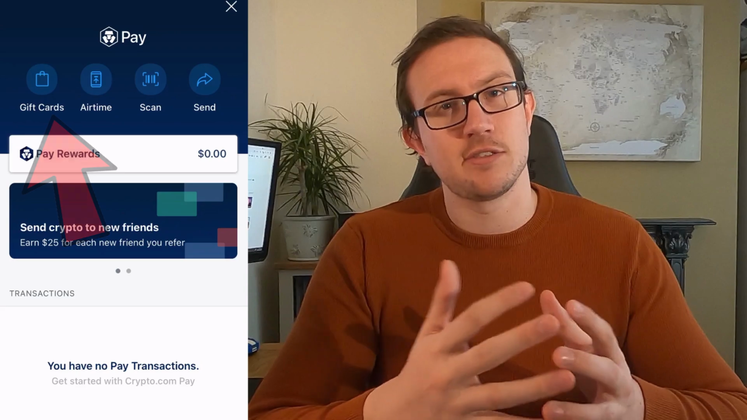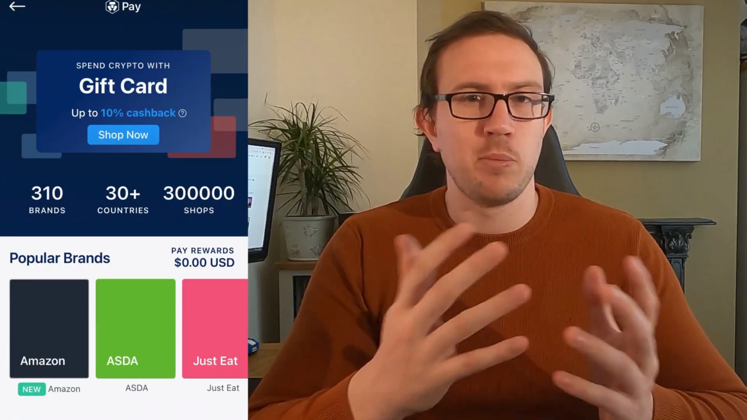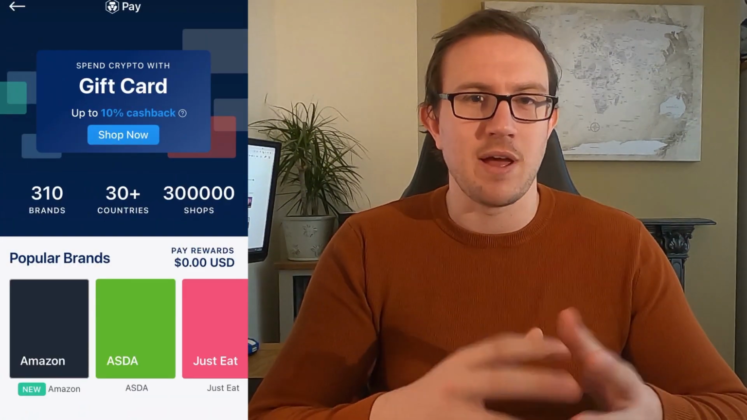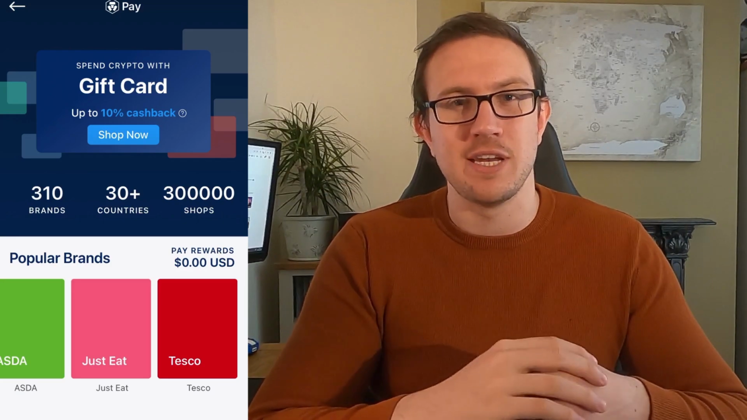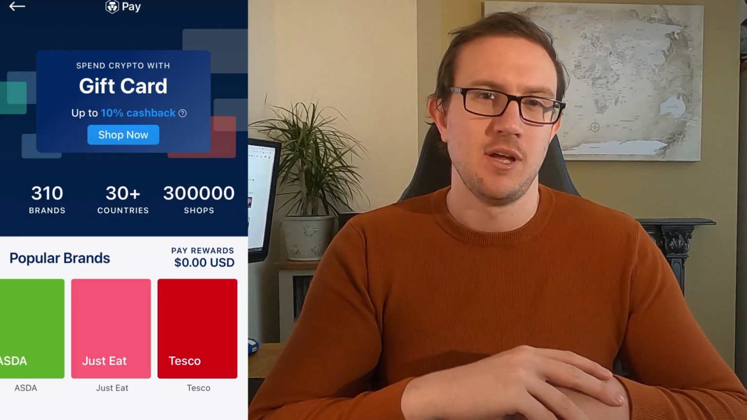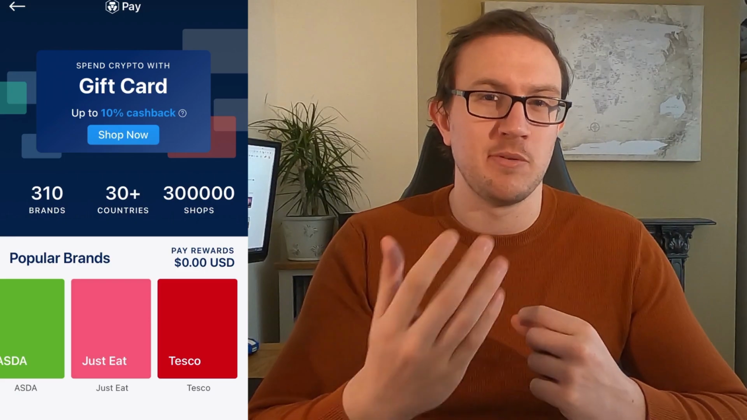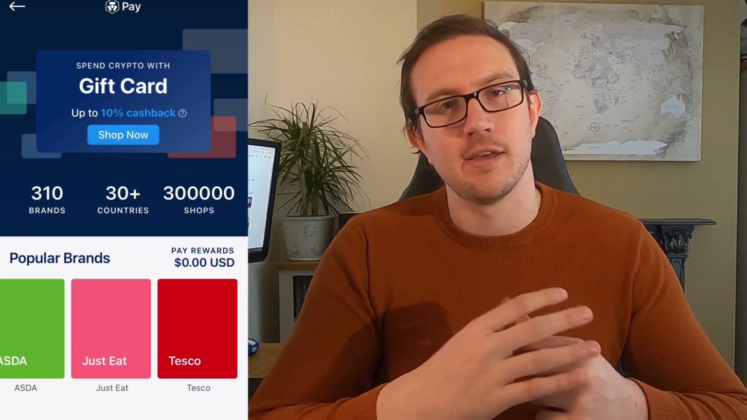The first is gift cards. You can buy gift cards to use on popular brands. So for example in the UK we have Amazon, Asda, Just Eat and Tesco's. As an awesome bonus, you can get up to 10% cashback on any gift cards purchased in crypto. Not bad if you want to passively build up your portfolio without buying crypto directly.